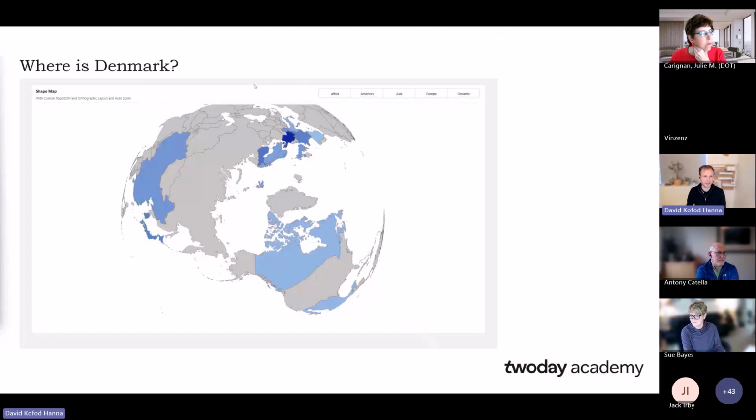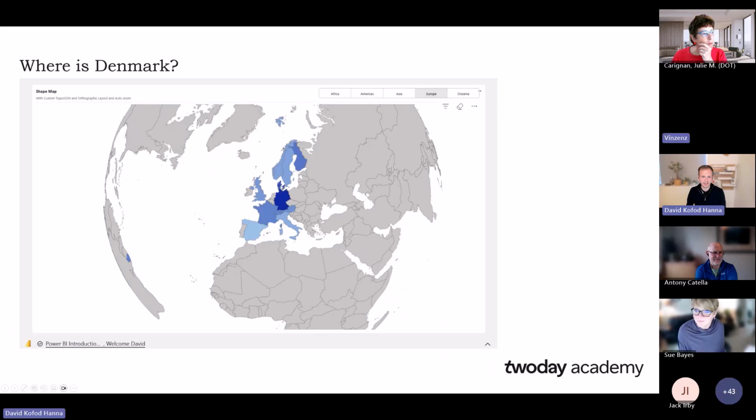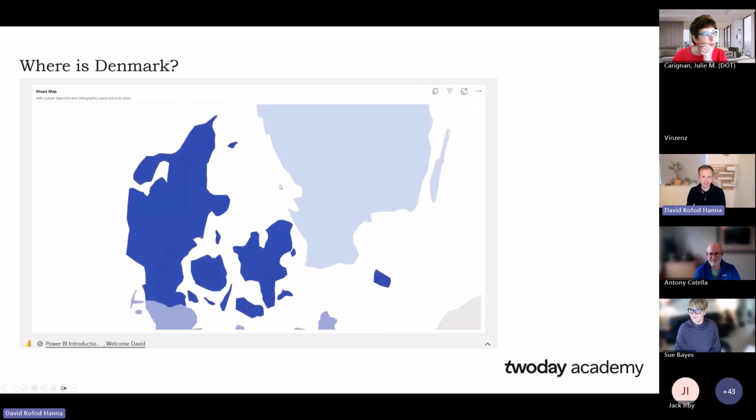And of course I created this Power BI report, a shake map. So let's just focus in on Europe and let's zoom into Denmark here as well. And I'm actually born and raised up in the small blue island, the Sunshine Island, Bornholm to the right, but in the middle of Jutland right now.